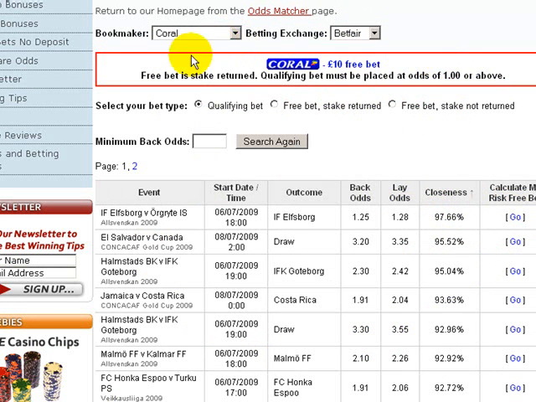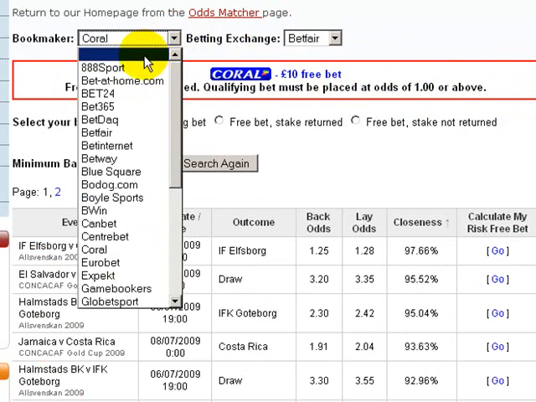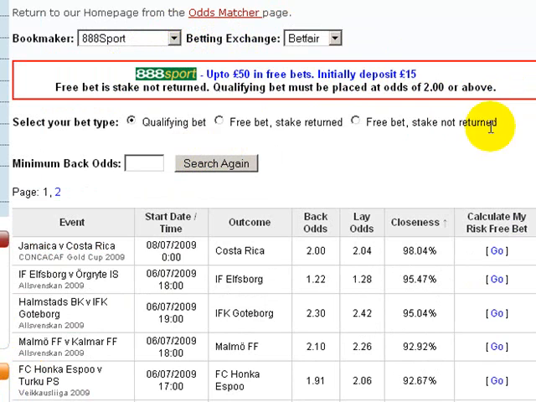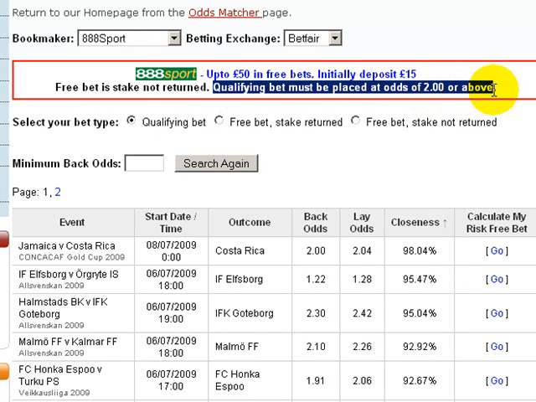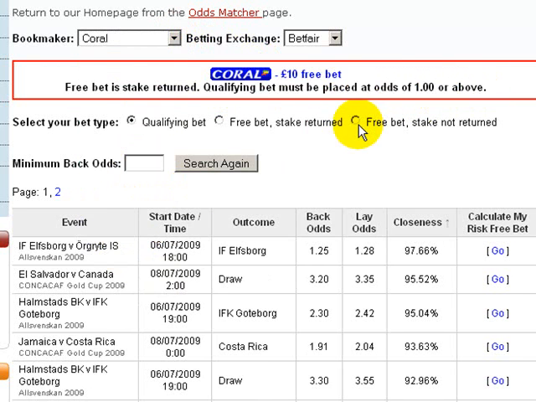So in this case we've got Coral here, which is a free £10 bet. The free bet is stake returned, and the qualifying bet must be placed at odds of 1 or above. So in effect there are no restrictions on the bet we need to place. For example, if we select another one here, 888, you'll see one of their conditions for signing up is that the initial qualifying bet must be placed at odds of 2 or above. So anyway, back to Coral.